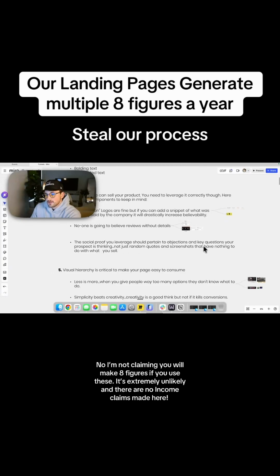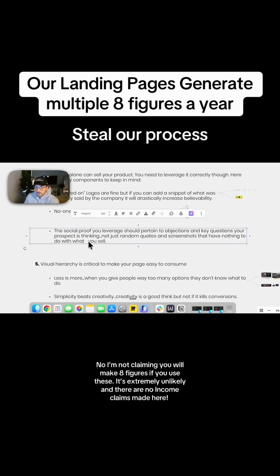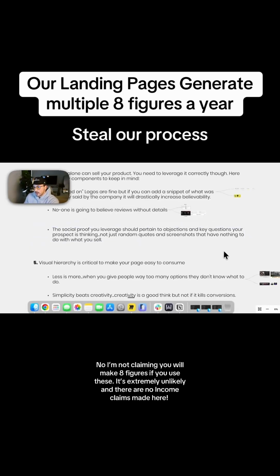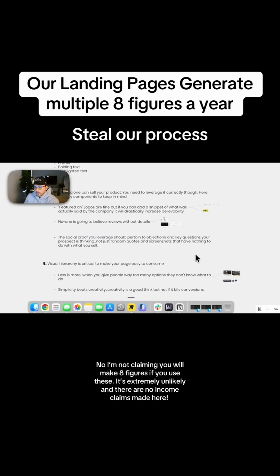Next, the social proof you leverage should pertain to objections and key questions your prospect is thinking, not just random quotes and screenshots that have nothing to do with what you sell. That's really important because a lot of you guys don't have social proof, and so you try to just leverage anything you've got, and you end up putting random things on your landing page that don't pertain to what the person reading it wants to know.